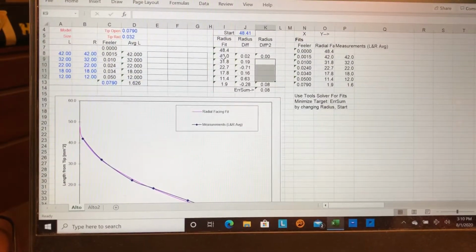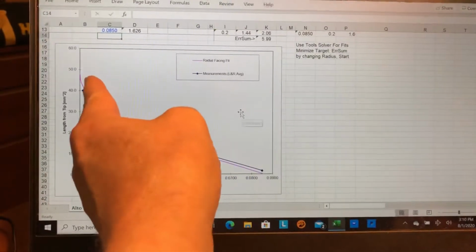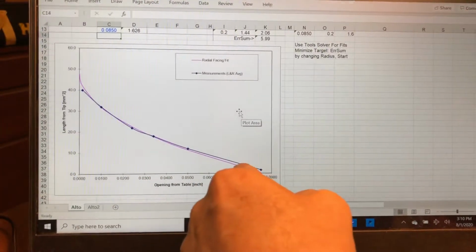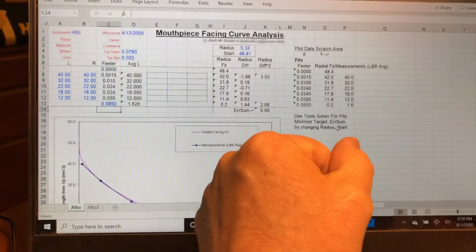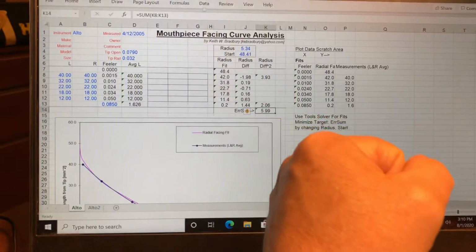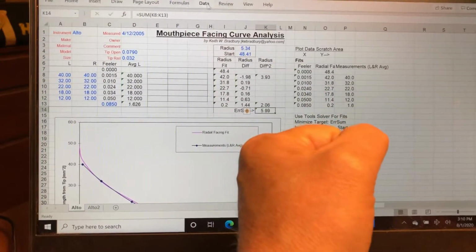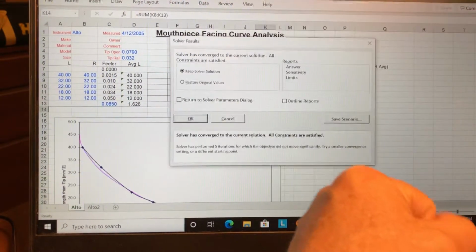So let's say you wanted the target to be 40. We'll force that to 40, and you wanted the tip opening to be, let's open it up, 0.085. So a shorter facing with more opening. You can see the blue moved here, and the blue moved there. We didn't change the middle data, but it's going to ignore that. And it's going to now solve for a radial curve that goes through those two points rather than a best fit. So you can go to data, solver, hit the solve button.